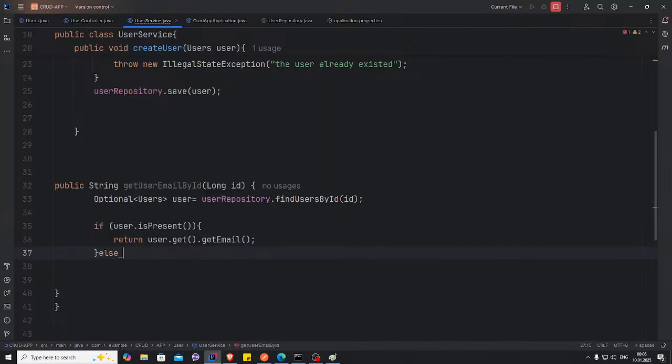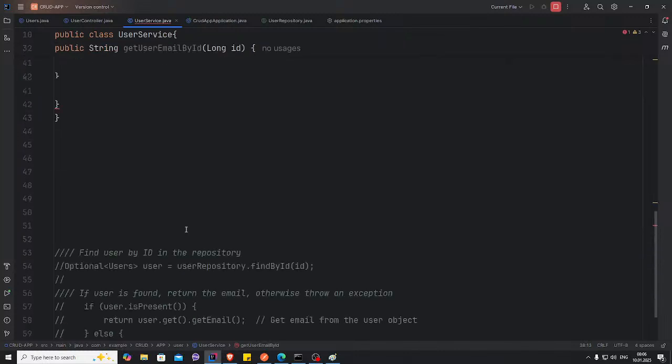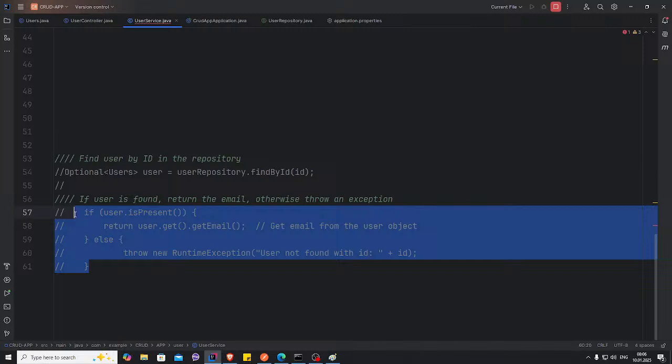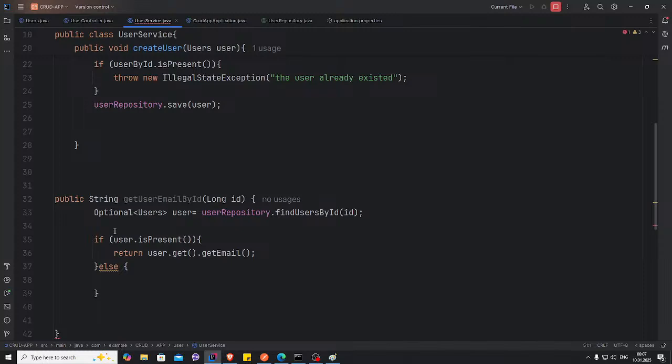Else, just null, I think. User not found. It's a runtime exception. Might as well just get used to having comments, to check if the user is in the database or not.